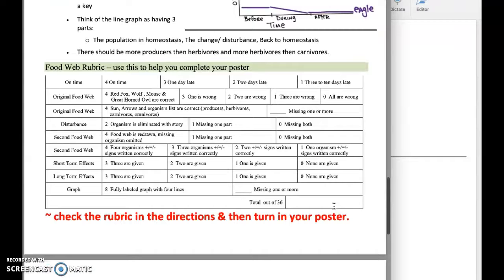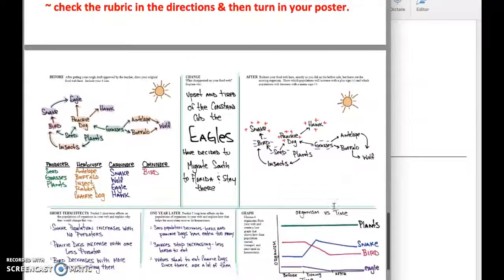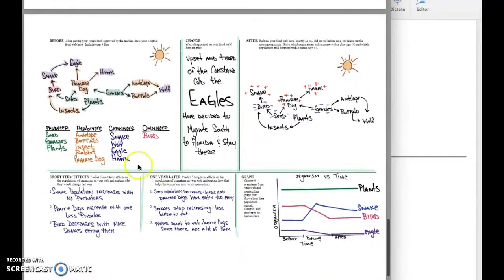Here's the grading rubric. It's also on Schoology. And here's an overall example of what the completed product should look like. And let me know if you have any questions.